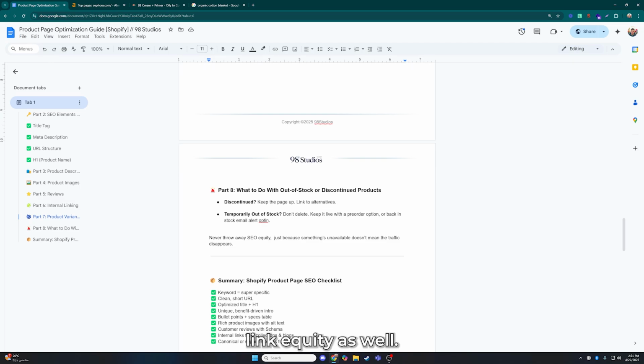So it's just wasted link equity as well. And then the second thing is when you're deleting products, that page might carry some authority around it, and it might be generating traffic from the search. So even if it goes out of stock or even if you discontinue it, it doesn't mean that you should throw away the traffic that it's generating.